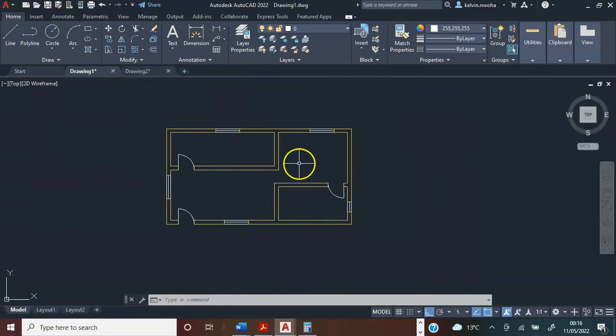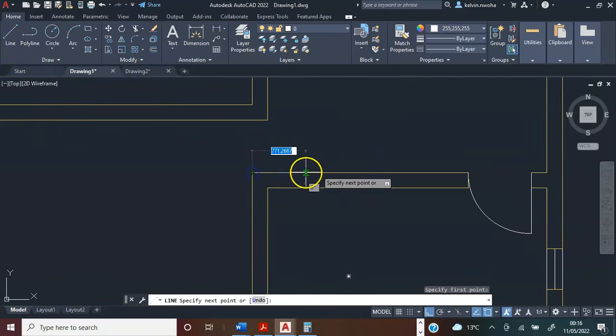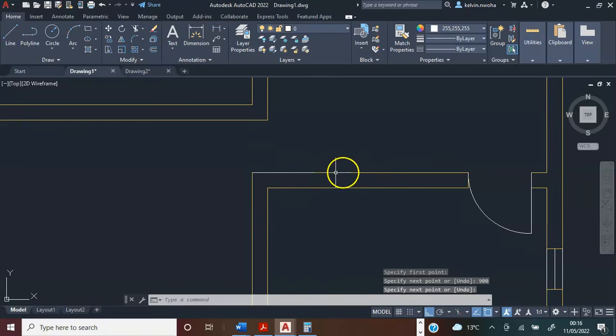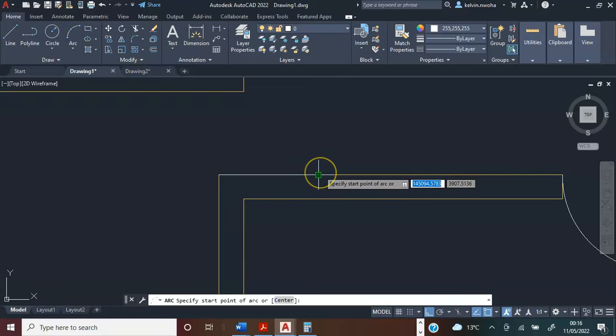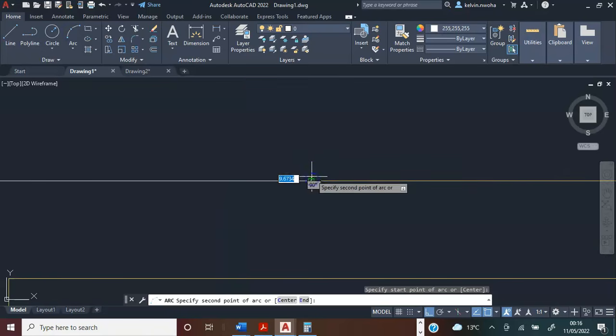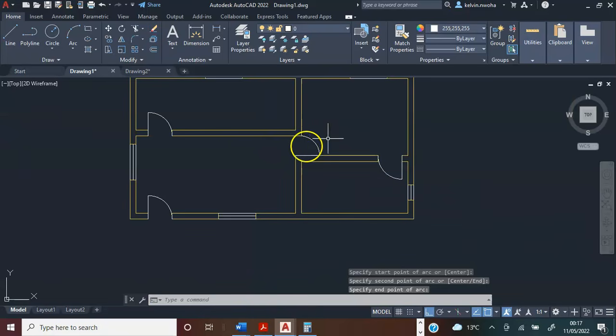Next, the door towards the bedroom. I will click the line command. Click this point, superimpose this 900. Enter twice. There is a line here. Next, I will pick the arc command. From where this line ends, I will click, go towards the direction a bit, before 50, click, then I will click here. Now there is a door here.